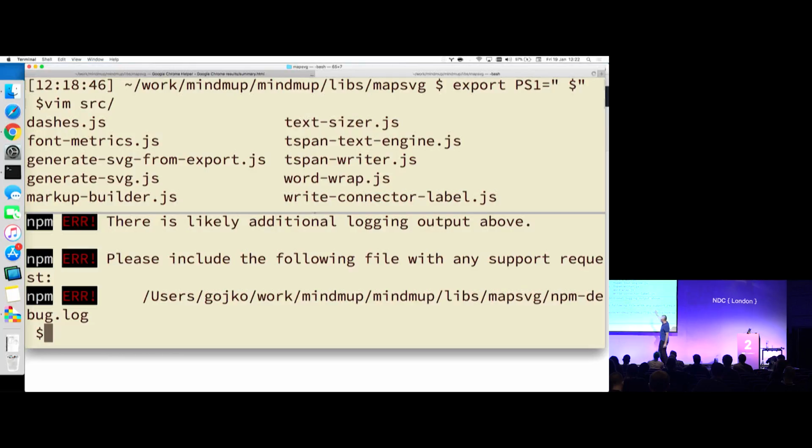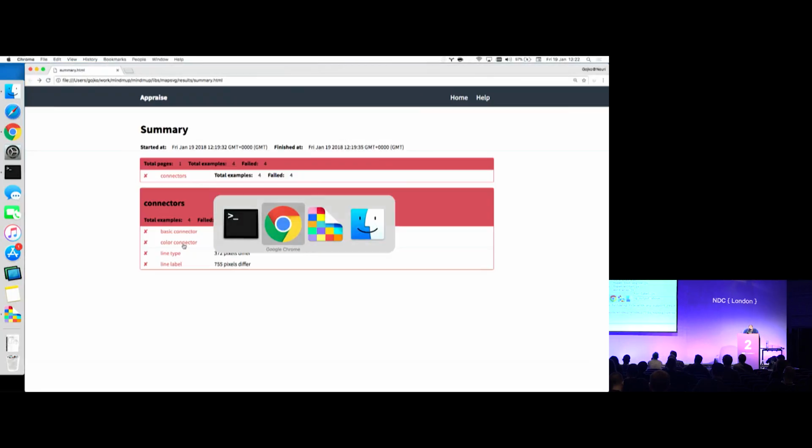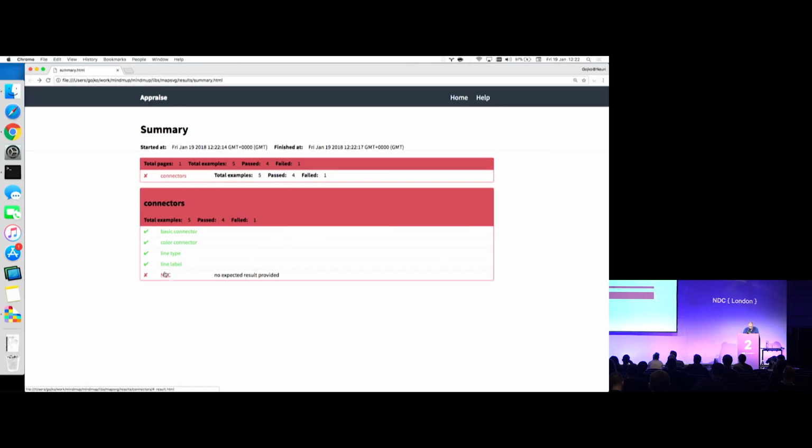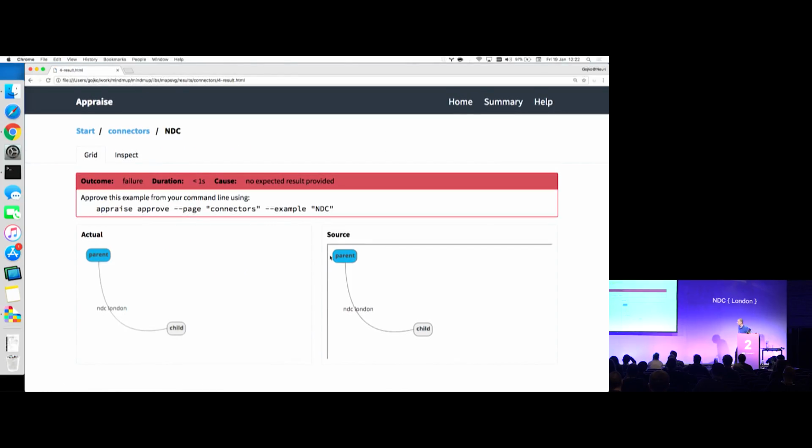So I've not provided any expectations here because I really don't know what's going to come out. And when I run it like this, it's going to say, well, one of your tests failed. And now we have an NDC test that says no expected result is provided. Here's what it looks like. Is this okay? And I can say, yeah, that's okay. And that becomes my automated test.